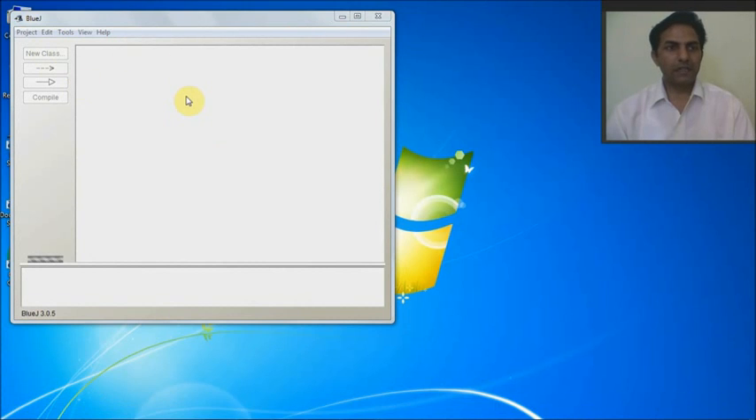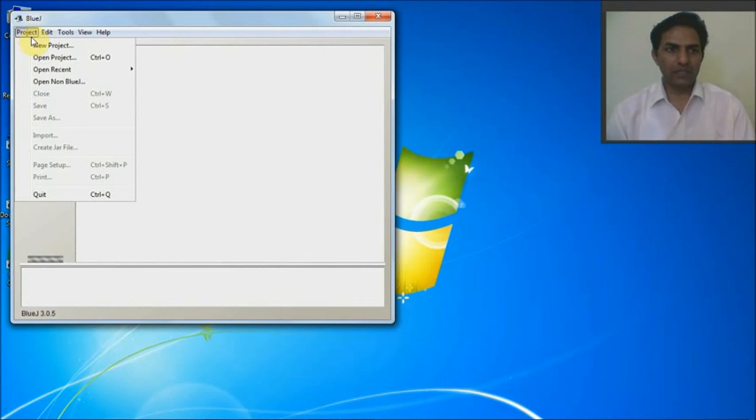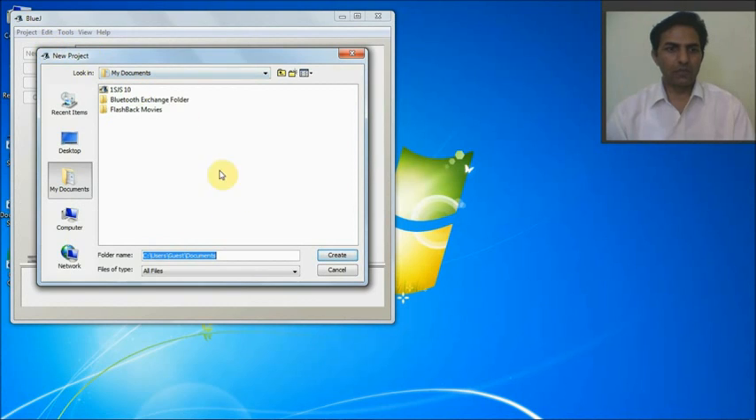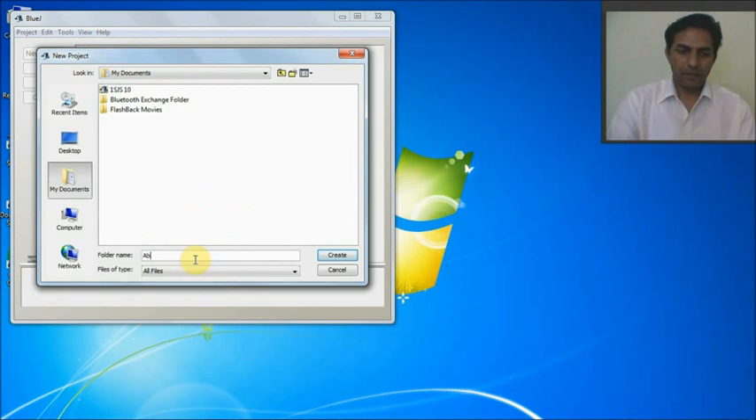Now once you have double clicked the BlueJ icon from the desktop, you have this window. From here, click on project and there select new project. Once you click on new project, you have to write a file name, that means your project name. Suppose I am writing ABC9, that means you can write your name and class. If you want, you can also mention the section. And see where you are going to create. You are going to create in my documents.